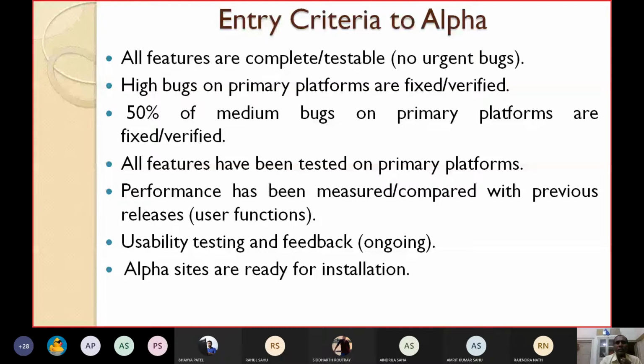If these criteria are satisfied, we will ensure that our developed product is ready to go for alpha testing. So what are the exit criteria? That means after alpha testing, what we must ensure? The exit criteria from alpha testing are the following.